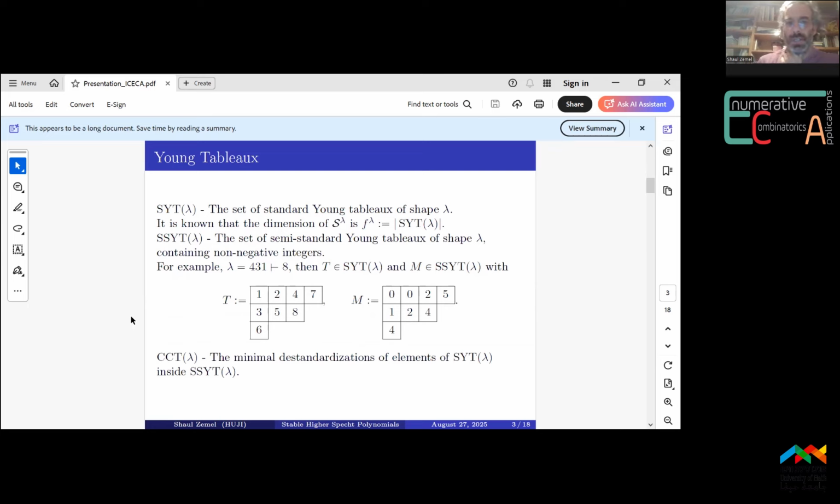So SYT is, as usual, the set of standard Young tableaux, whose content is the numbers 1 to n, where lambda is a partition of n. They have to increase both to the right and below. The number of these tableaux is called f^lambda, and it's equal to the dimension of S^lambda. And I use SSYT for semi-standard Young tableaux, where here it's relaxed a lot. First of all, the content is allowed to have zeros, and we demand weakly increasing along the rows and strictly increasing in the columns.